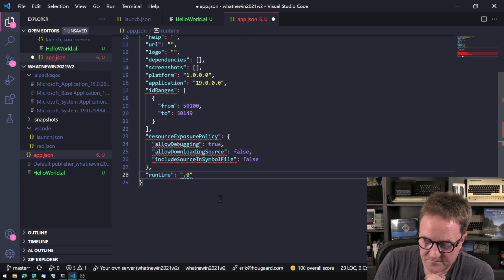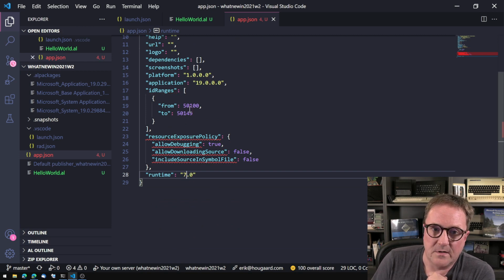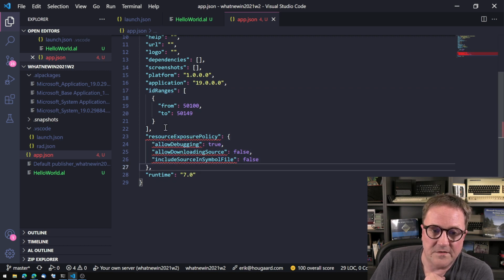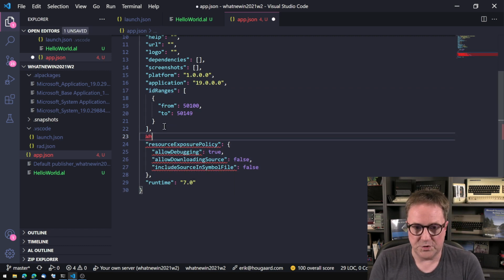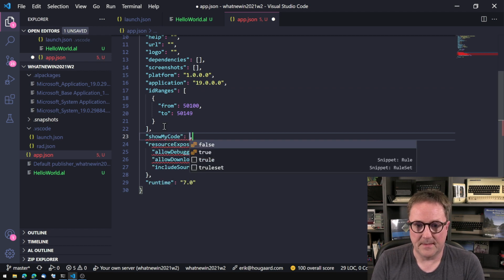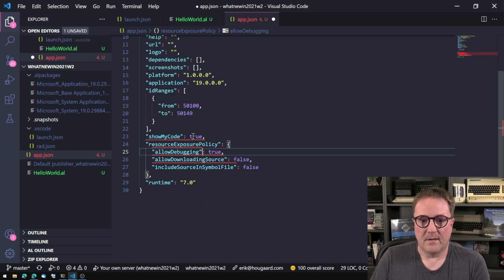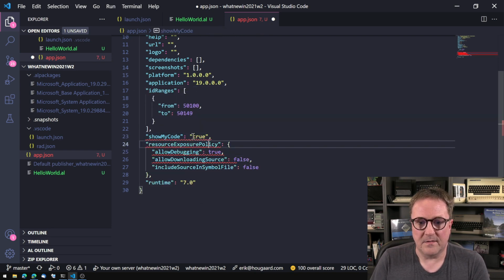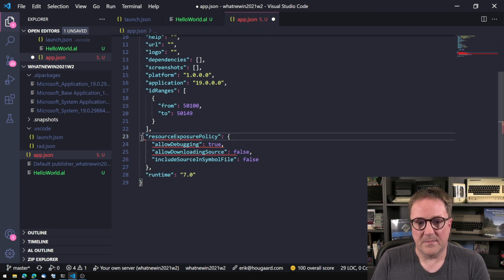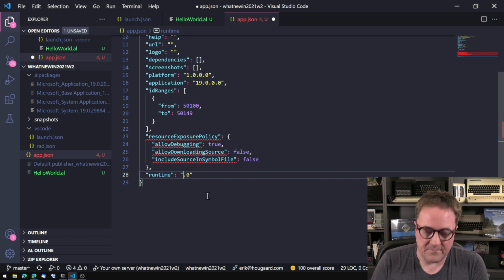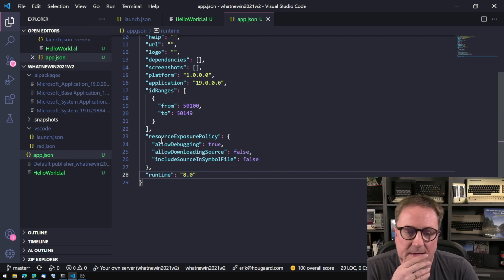So if we do this for version 18, so we said 7, well, we allowed the ID ranges, but we're not allowed for the new things here. But we can now do show my code. True. I think it doesn't need to be. Maybe it's mad at me now. Anyway, but if we do version 8, they go away.